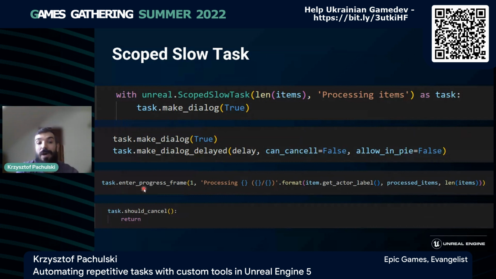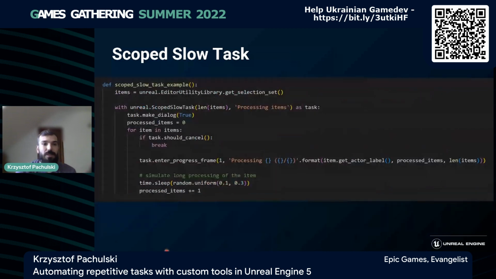And also then you enter process frame. So this way you increment the counter, and then you can also change the title. Here I just formatted some string to also show how many items I've processed already, so it's not only the percentage. And if you use should cancel, you could do if task should cancel. Actually, it should say if task should cancel instead of task dot should cancel. Then you can return, which means just break it.